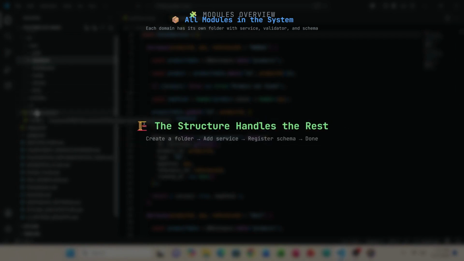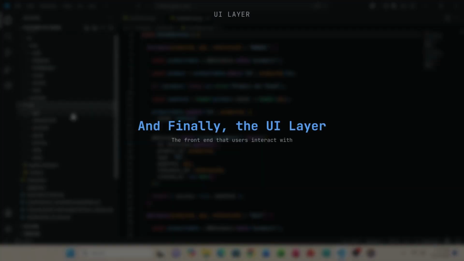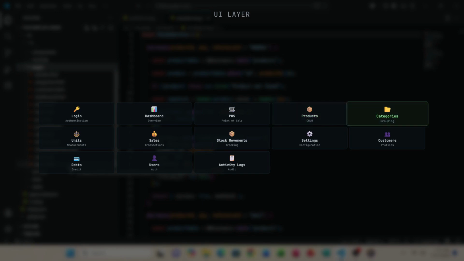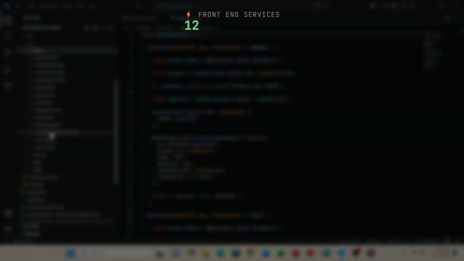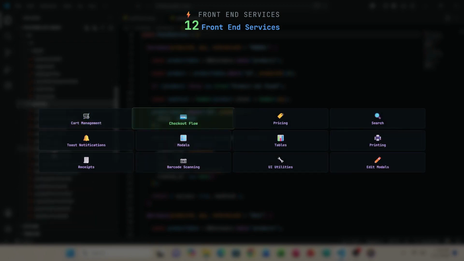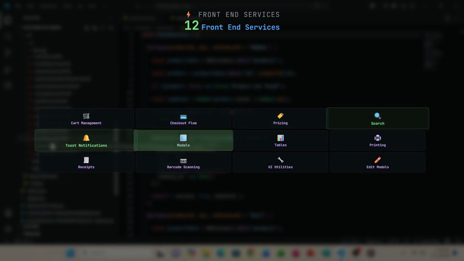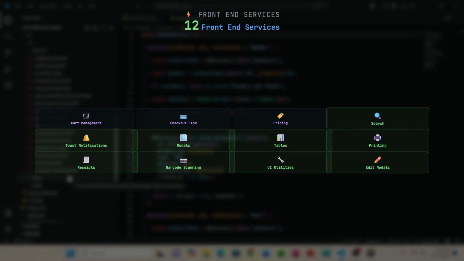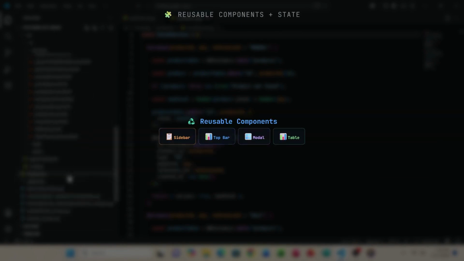And finally, the UI layer. We've got 13 pages: login, dashboard, POS, products, categories, units, sales, stock movements, settings, customers, debts, users, and activity logs. 12 front-end services: cart management, checkout flow, pricing, search, toast notifications, modals, tables, printing, receipts, barcode scanning, UI utilities, and edit modals. Reusable components: sidebar, top bar, modal, table.